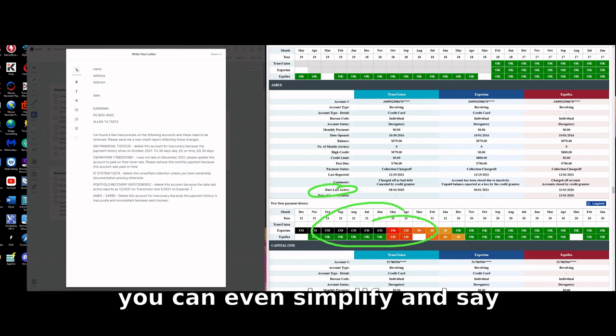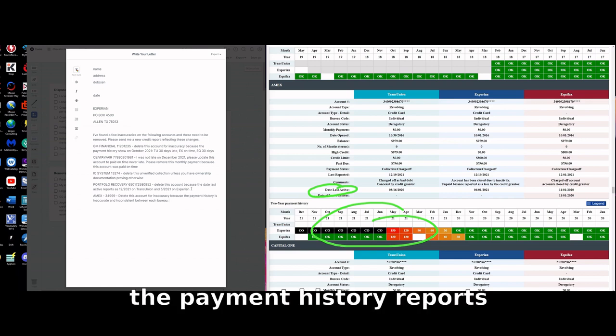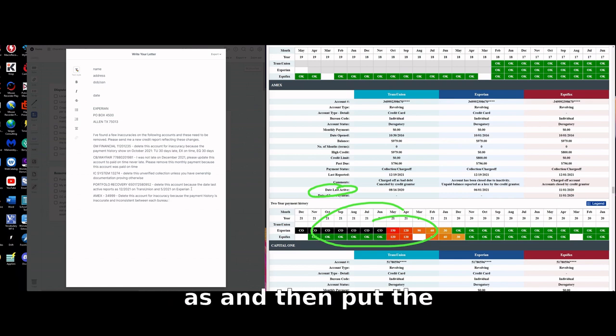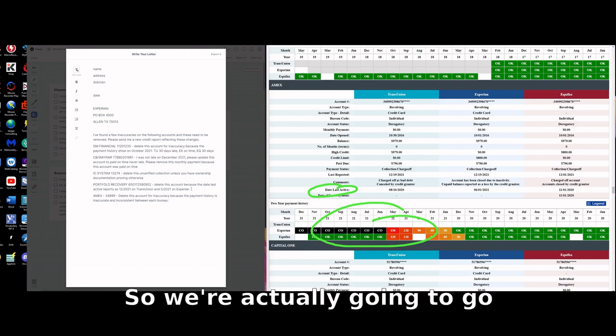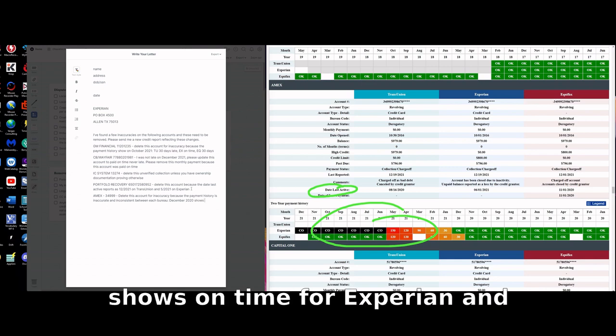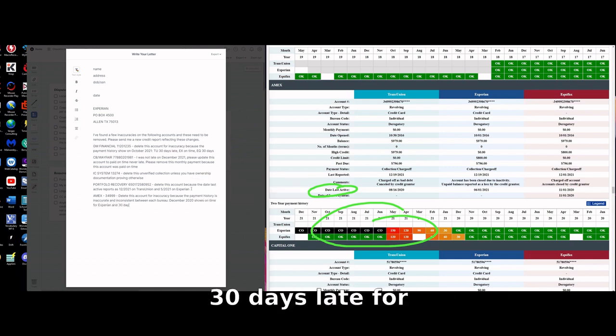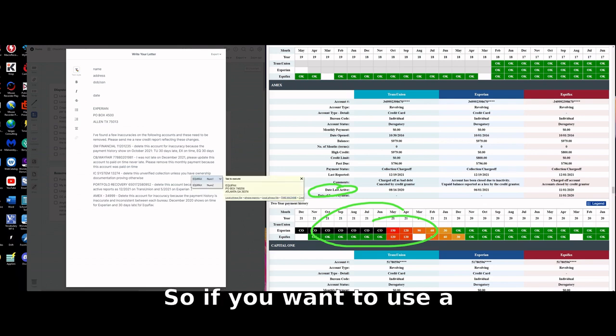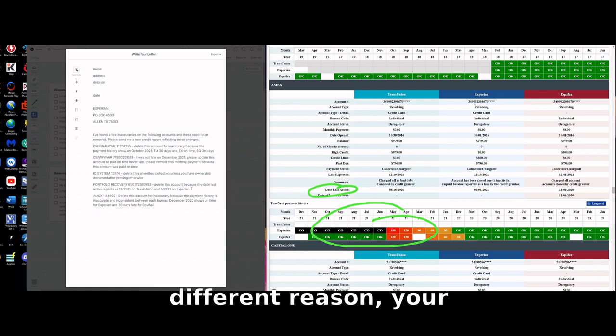You can even simplify it and say delete this account because the payment history reports as, and then put the information. So we're actually going to use December 2020 shows on time for Experian and 30 days late for Equifax.